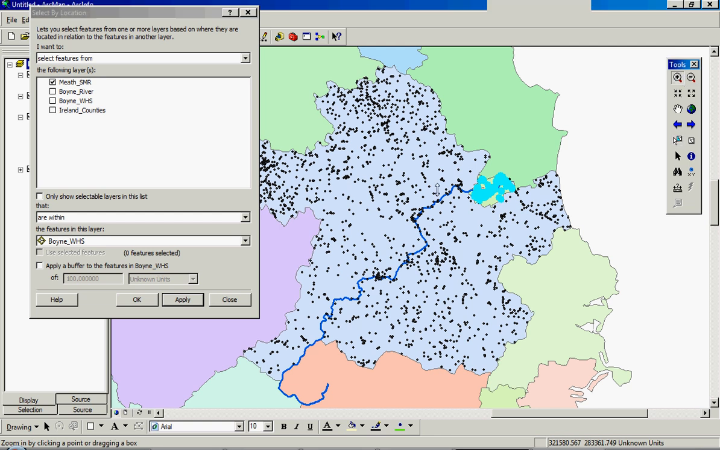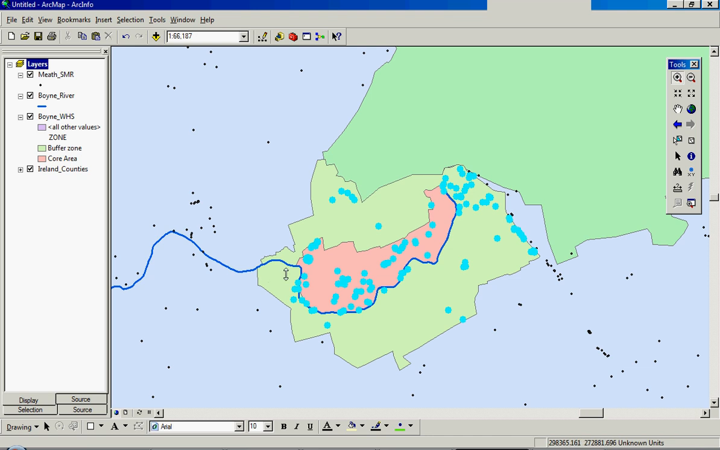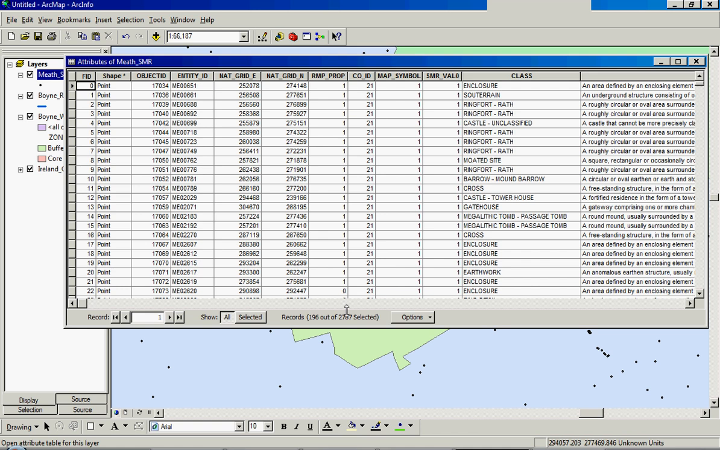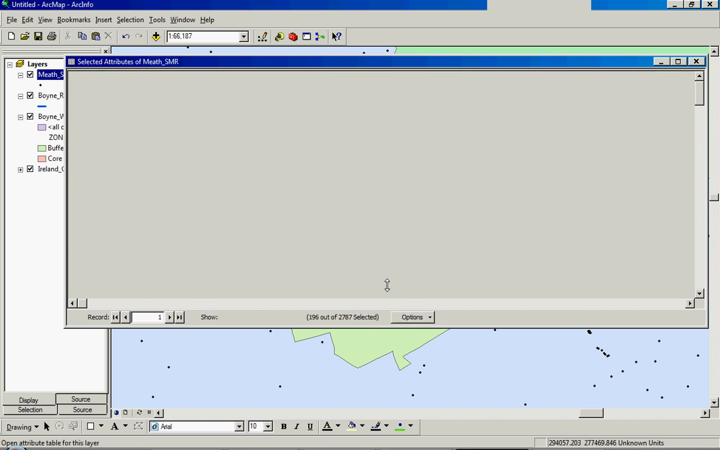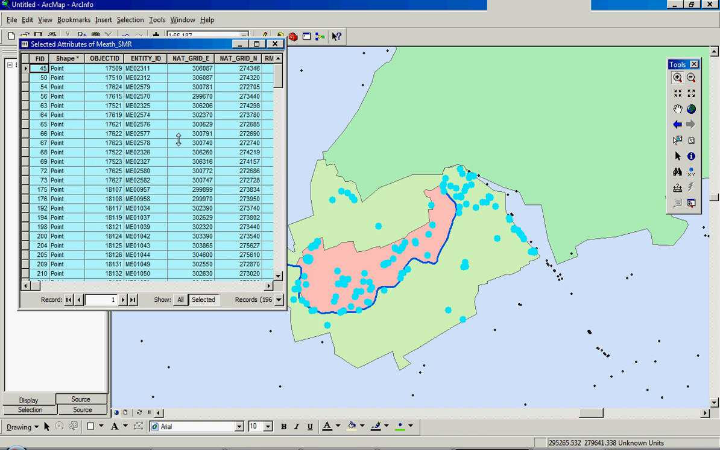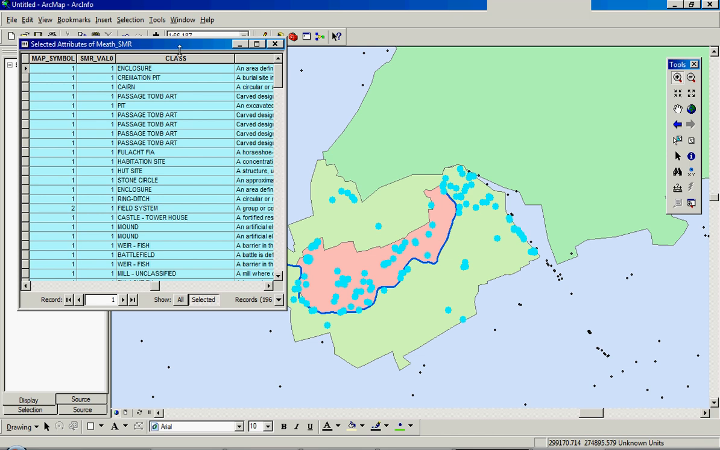Okay, and what this has done is highlight all the sites and monuments record entries that are within the World Heritage Site. So if we open up the Meath Sites and Monuments record dataset and look at the attribute tables, we can see that, and then if we click down here, it will just show us the selected ones. We can see that all these entities have been selected, and these are a variety of things. If we look at the attribute data associated with Sites and Monuments record, it's giving us the class of monuments, so everything from ancient passage tombs to castles to fish weirs and battlefields.